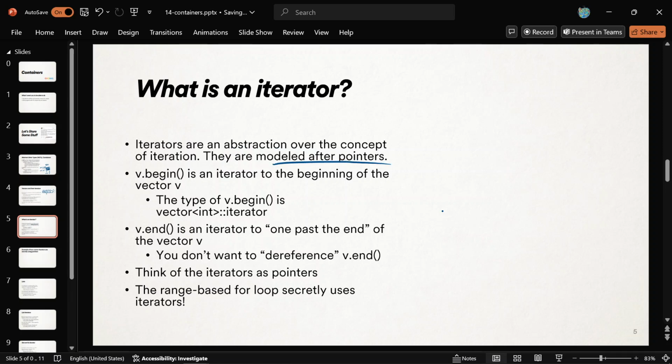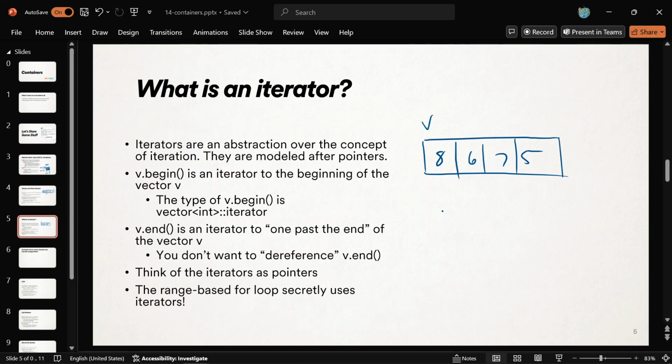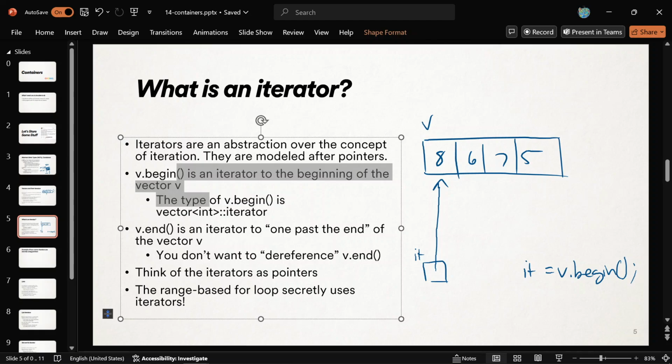Like they have the star operator overloaded and all that works out. But if you ask for v dot begin, it gives you back an iterator. If this is your vector v, it's going to give you back an iterator to the beginning, the very first element of that vector. 8, 6, 7, 5, let's say, if that is my vector. If you say iterator it equals v dot begin, then it's going to set this it iterator. It's kind of like a pointer to right here. I want you to think of it like a pointer, because if you dereference it, it will give you the value back. Okay, so yeah, v dot begin is an iterator to the beginning of the vector.